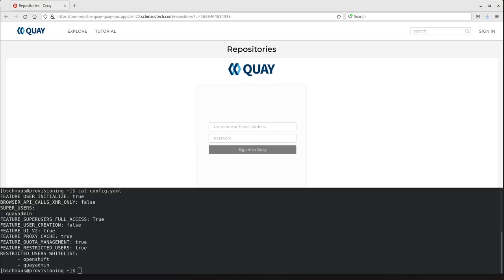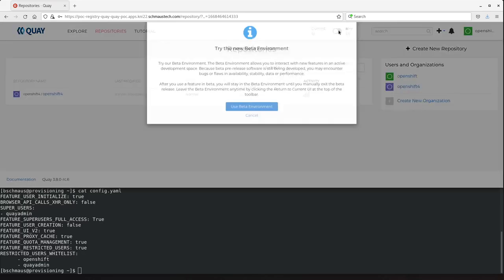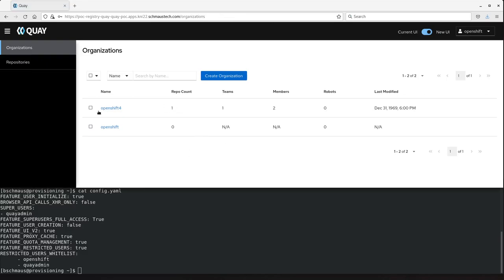Now let's go ahead and log into Quay as a regular user. And I'm going to turn the new UI on by selecting the new UI button here. What I'm really going to focus on in this example is the OpenShift organization, because the OpenShift organization is owned specifically by the user OpenShift, which is what I'm logged in as right now.